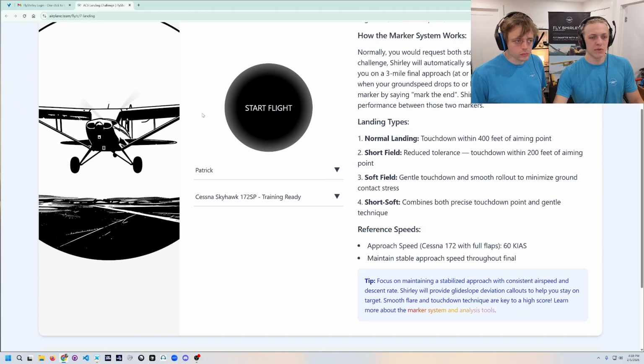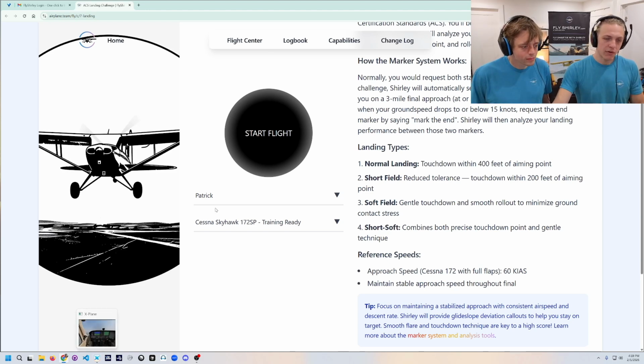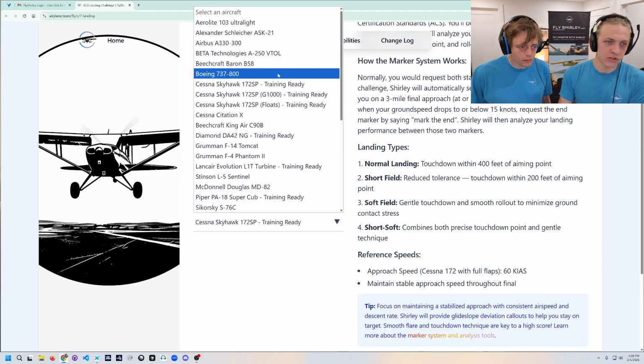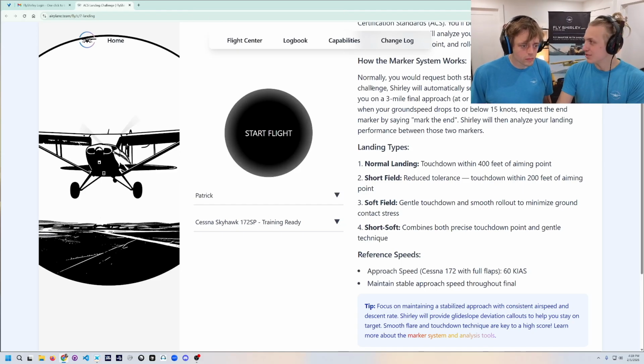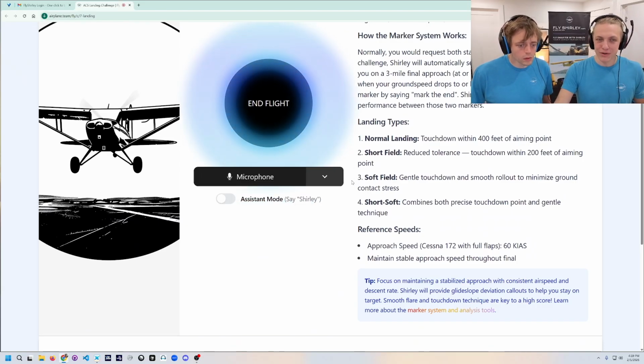Perfect. So here we open up this challenge. This is the landing challenge. Let's go ahead and start it up here. We've already got a flight in progress with X-Plane, and so what we'll go ahead and do is hit start flight. We've chosen the Cessna 172 SP here, and then we'll hit start flight. We'll make sure we have the right microphone chosen.